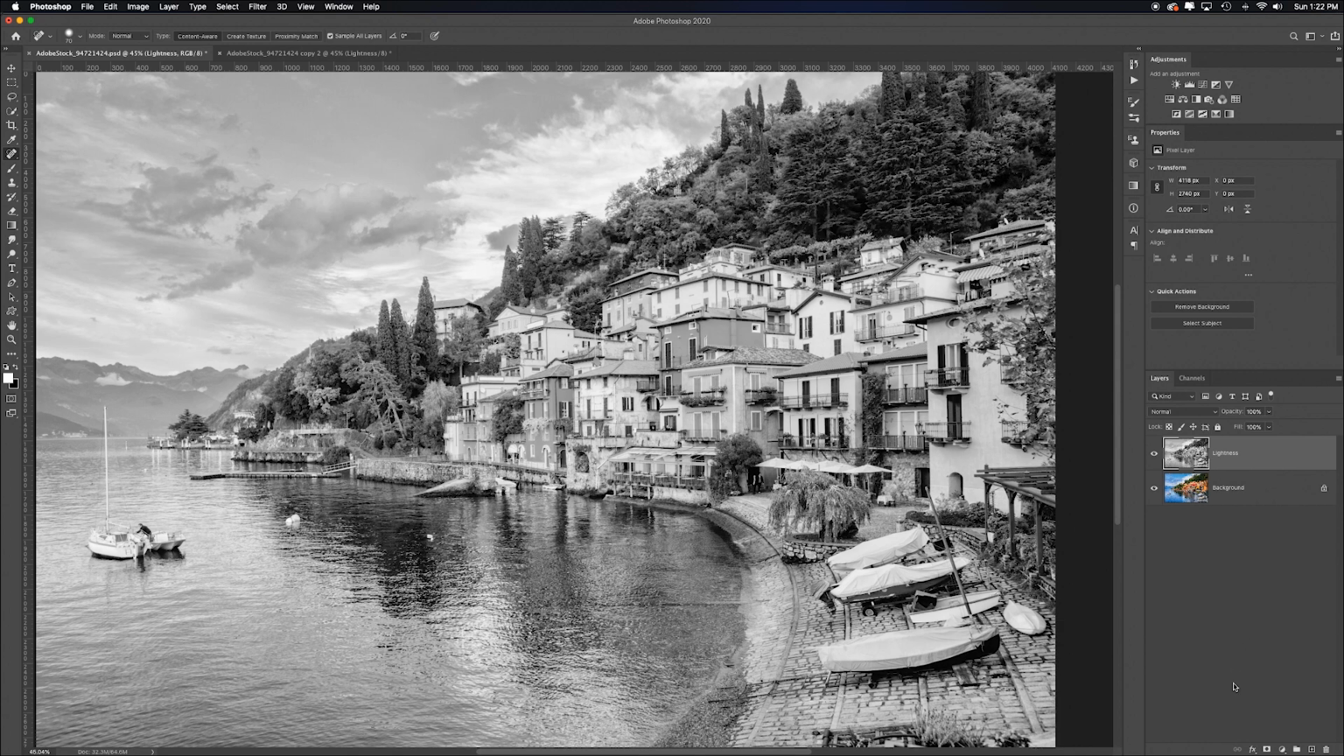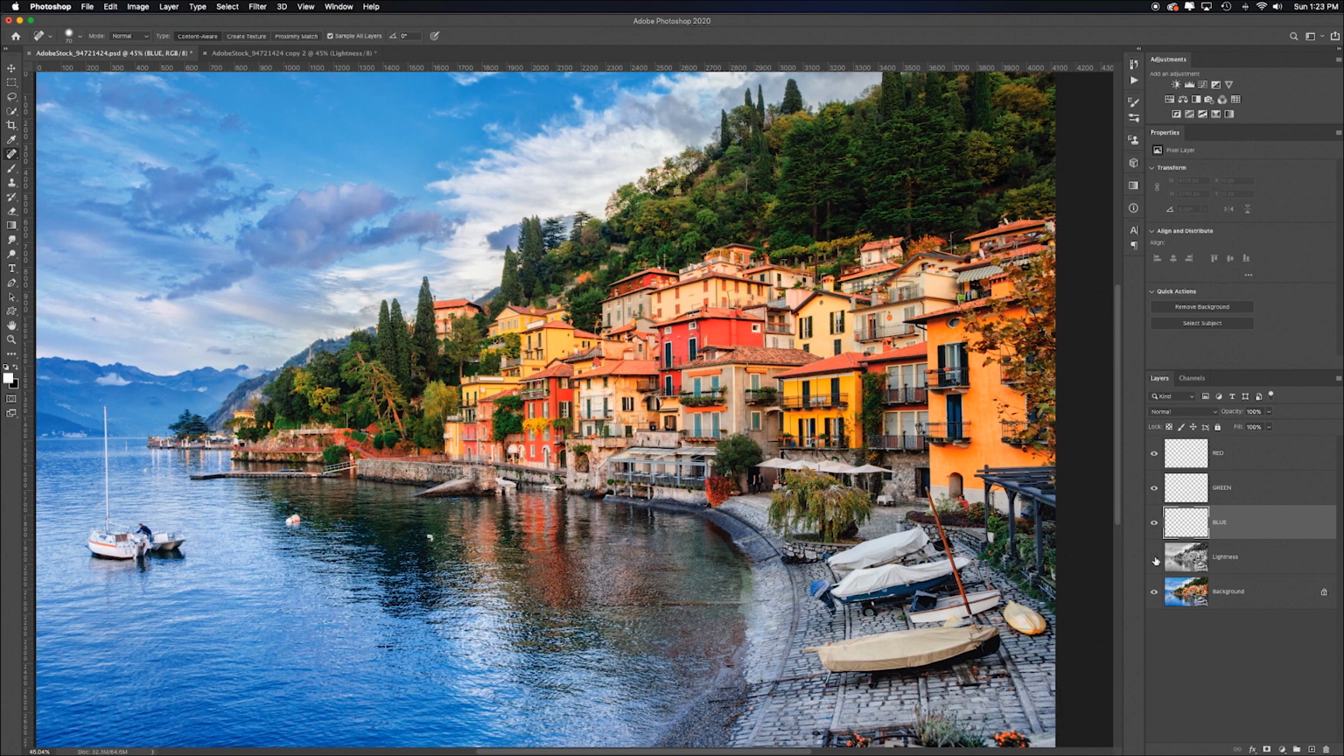Now create 3 more layers. Here's the add layer icon. 1, 2, 3. Go to the top one. Double click on the layer 3 name, red, green, blue. Now I'm going to turn off the visibility of the lightness channel. And then I'm going to copy and paste each color channel into these corresponding layers.